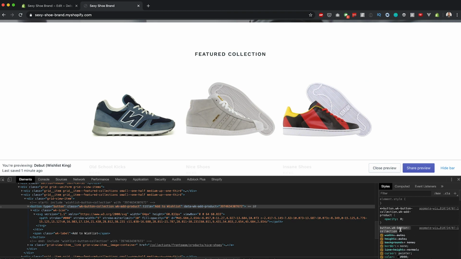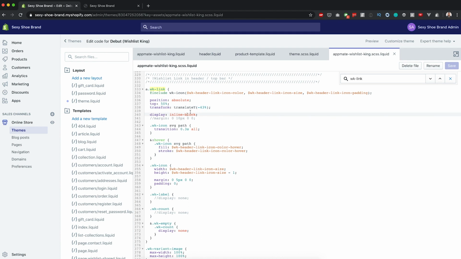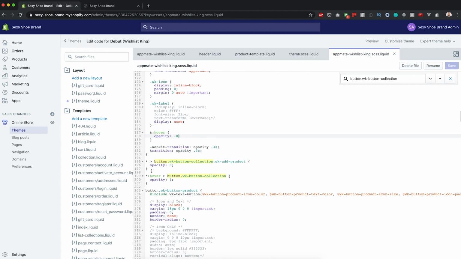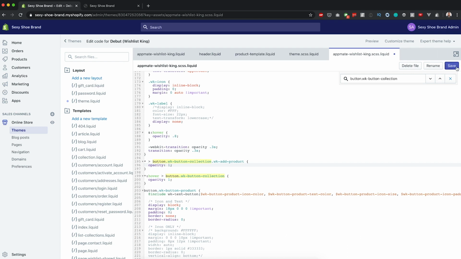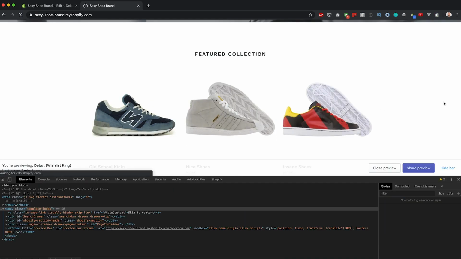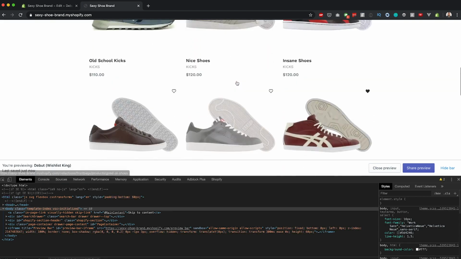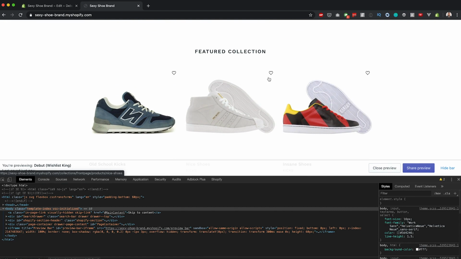So what I can do is take button.wk-button-collection, head over to my CSS file, find the rule set for that, and right here, that is where the opacity of 0 is set. Instead of deleting that, I'm going to set that to 1. Hit save on that, refresh our page over here, and as you can see, no matter whether the icon is filled in or not, it'll still remain up in the top right corner, even if I am not hovering over that item. All right, so I'm happy with that.